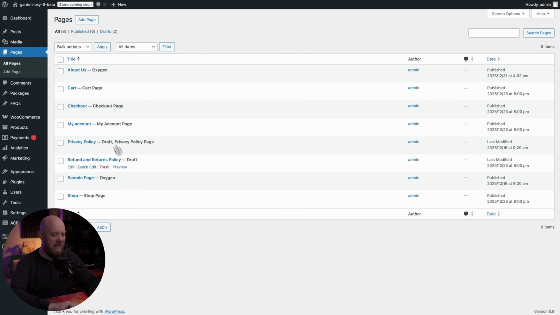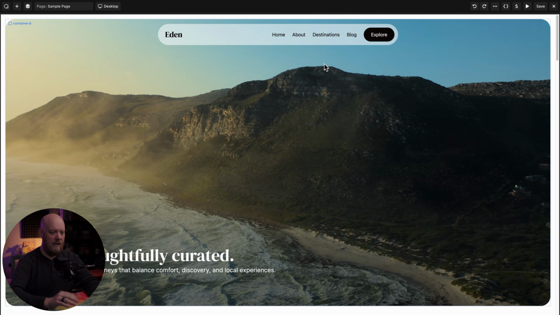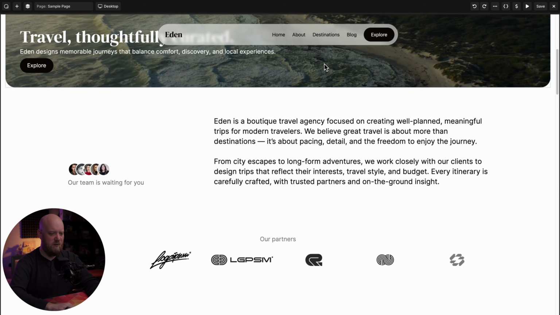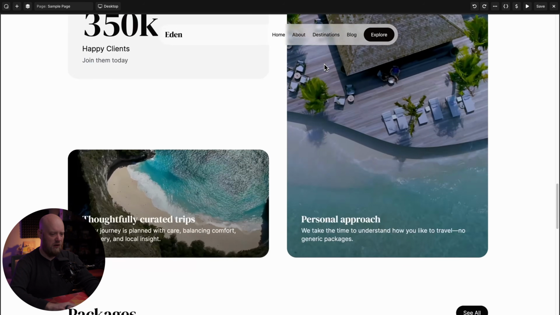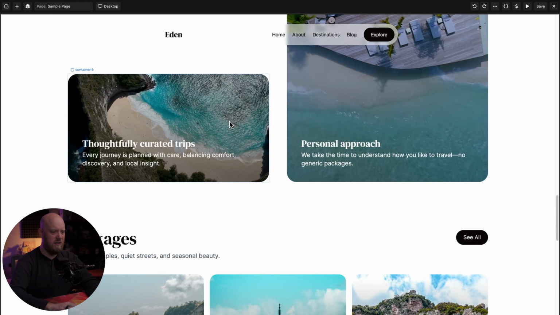Let's go ahead and edit our sample page here. And if we scroll through, we have a bunch of nice elements, many of which would make a great component for reuse across the site. But I'm going to pick this one here.